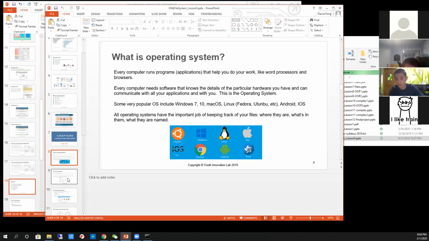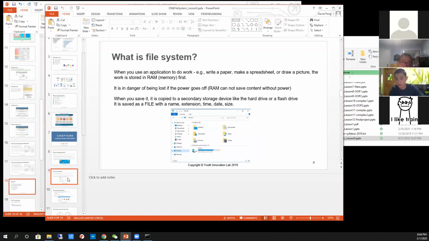I will post this in the Google Classroom, so you don't have to worry if you don't fully understand that. We are focused on the file system. So what does file system really mean? When you use an application to do something, like you find a paper, and on that paper you want to draw a picture, and then you want to save that paper, right? So how do you save that paper?